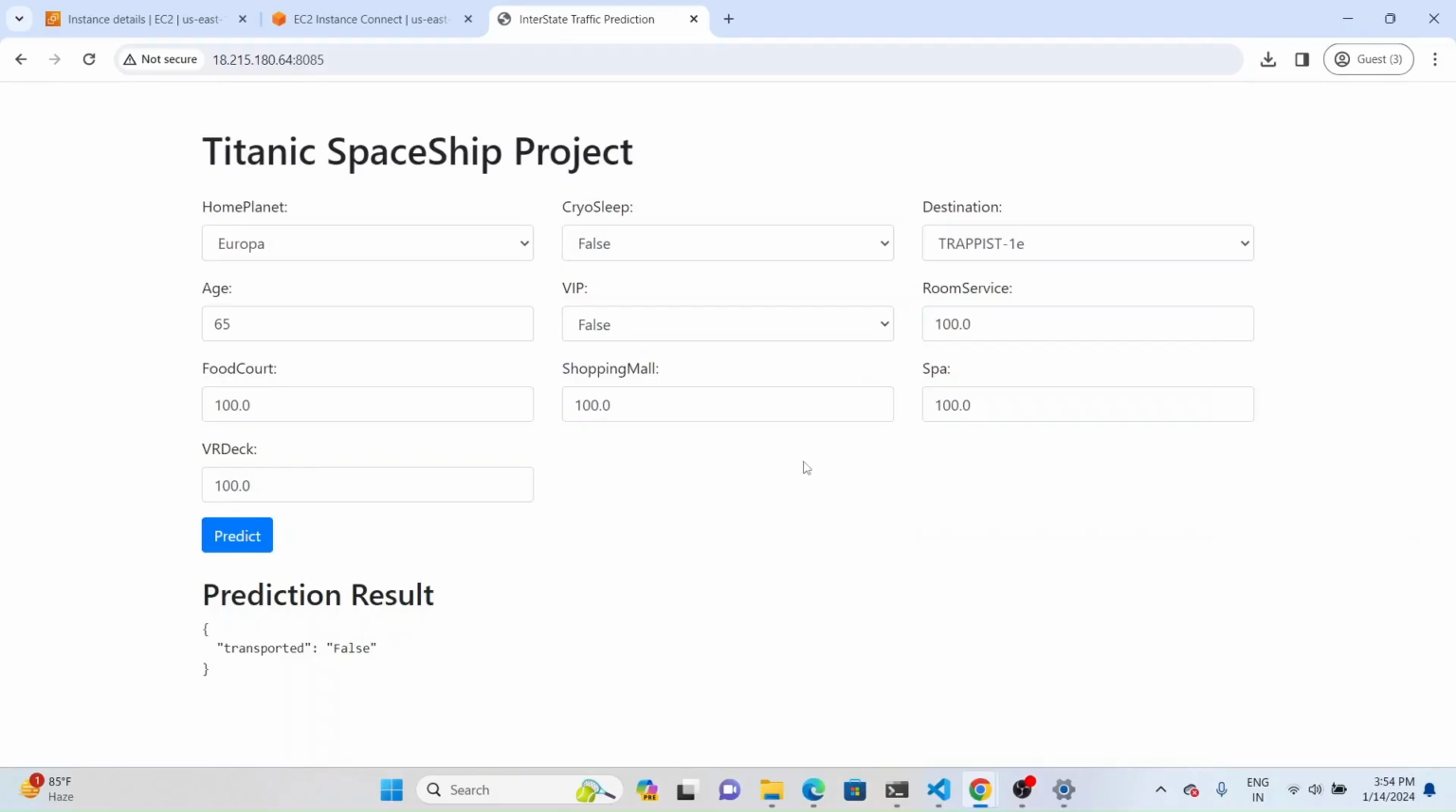So we'll be seeing about the Titanic spaceship project in this video series. This is the application. We will be having some categorical and numerical values. Through that, we will be predicting the result and then giving it in the UI.